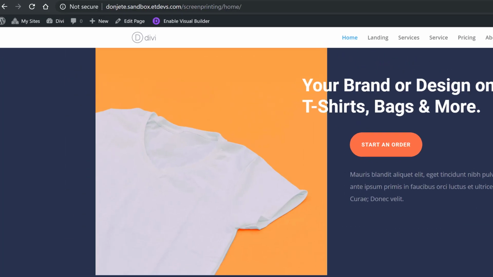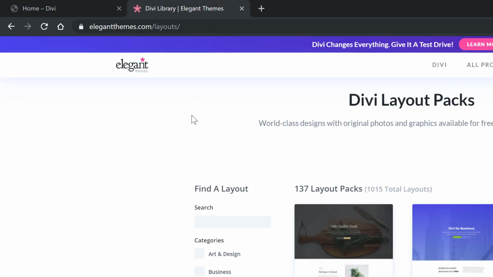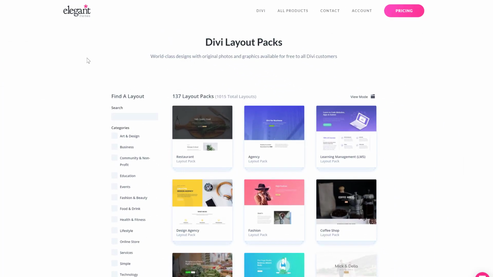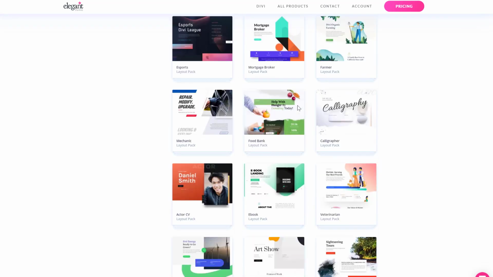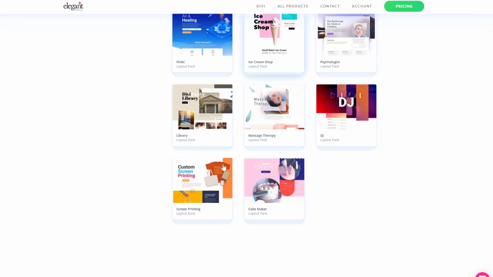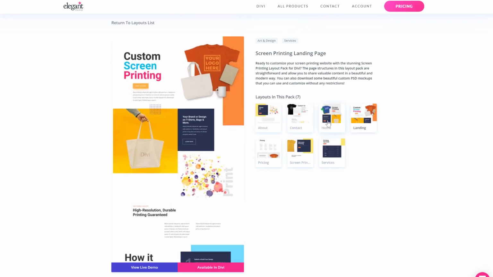So if you want to lay your hands on it, you can go to elegantthemes.com/layouts. And over here you can find all of the different layout packs that come with Divi for free. So go ahead and scroll down until you come across the screen printing layout pack. And if you click on it, you will see all of the different layouts that come with this layout pack, and you can click on the blue button which says View Live Demo.